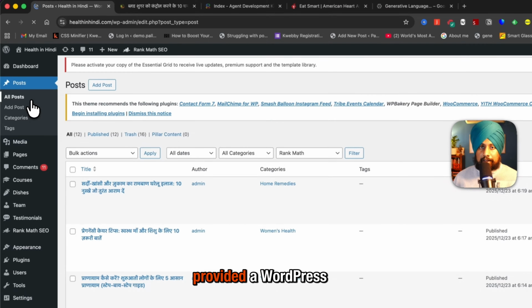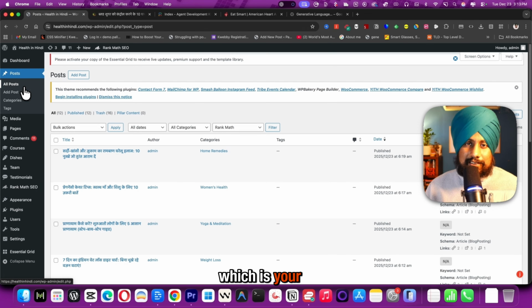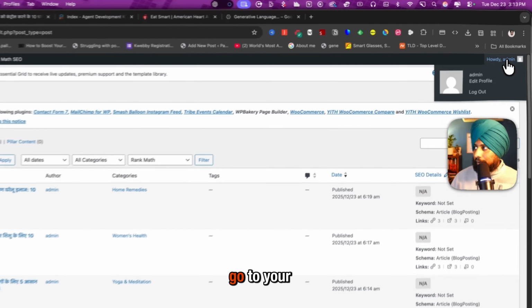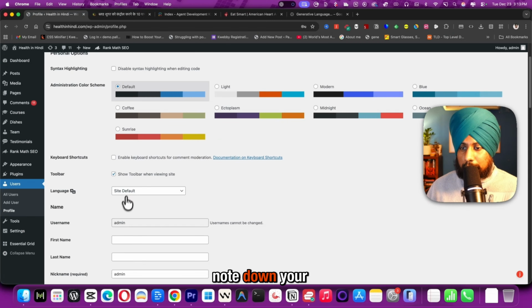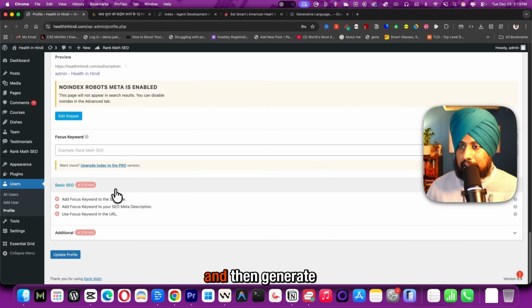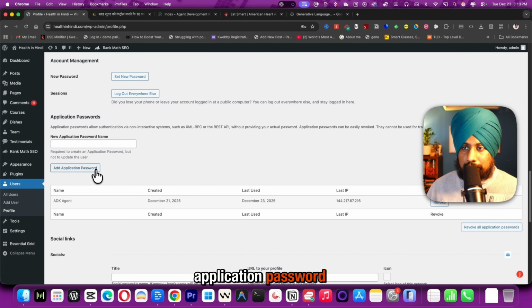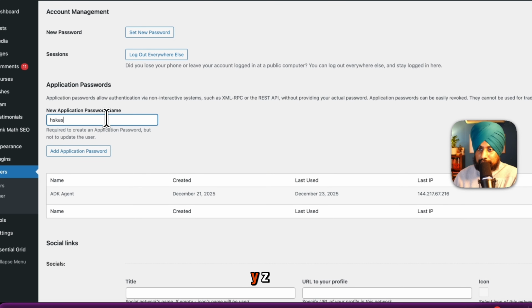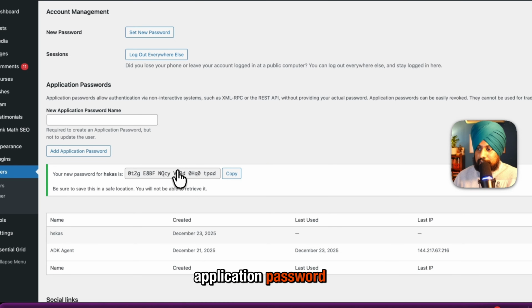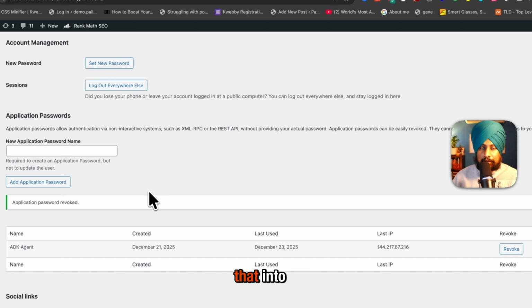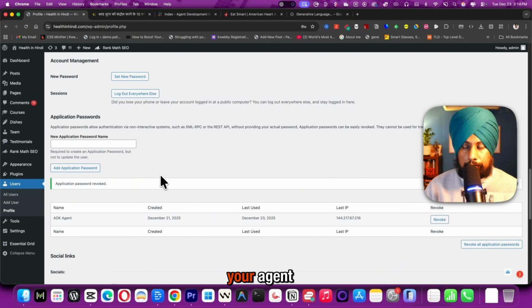After that, I provided a WordPress REST API, which is your account password. To generate that, go to your profile, note down your username, which is admin here, and then generate an application password. Give it a name, for example, XYZ. Click on add application password. So this is the password. You will be saving that into the environment file of your agent, and then it will start doing everything on its own. You just need a bit of prompting, a bit of context engineering file, and you get yourself your agent ready, working round the clock.